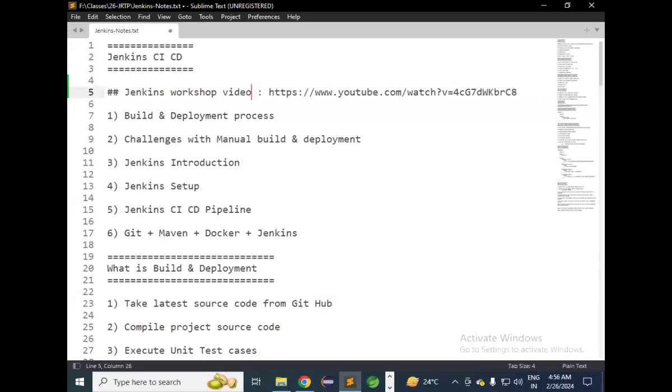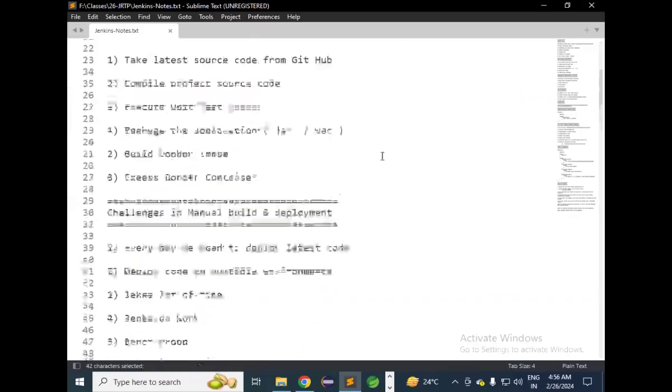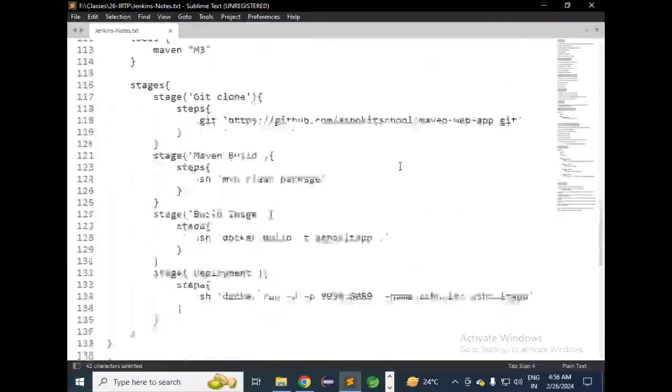Okay, thank you, sir. Yes, guys, in the notes I have given the Jenkins video link also. The Saturday live session happened for Jenkins. That video is on YouTube also. The link I also pasted in the notes. If anybody wants to go through that process once again, they can go to this video, and the pipeline code I have given directly in the notes itself.